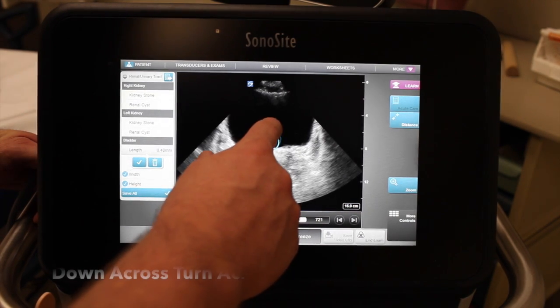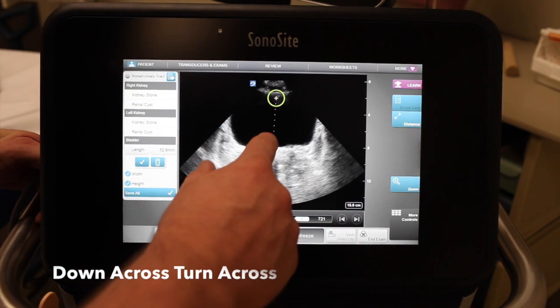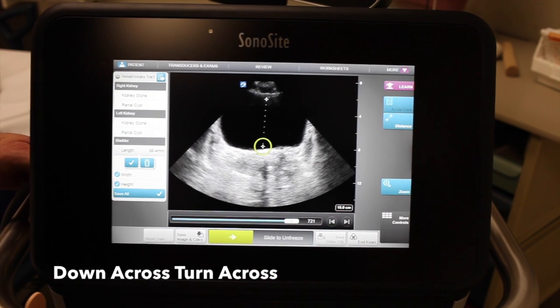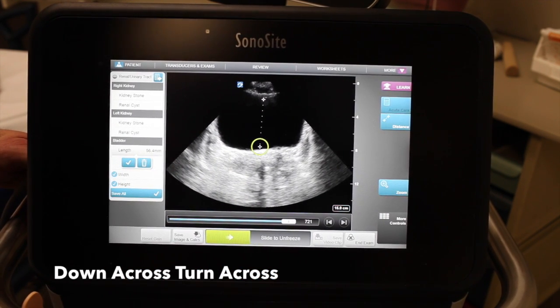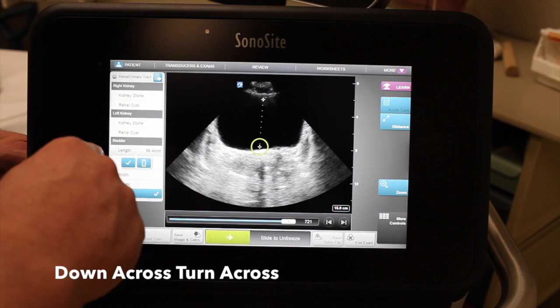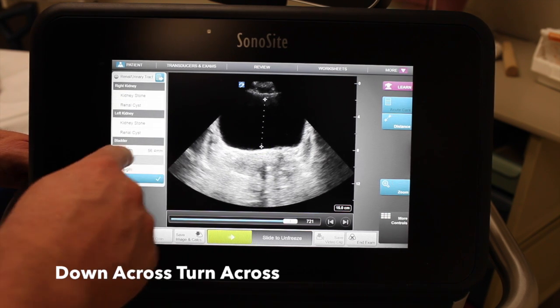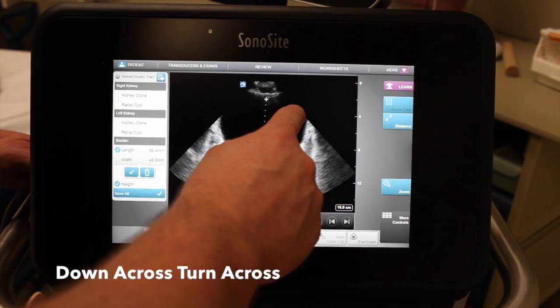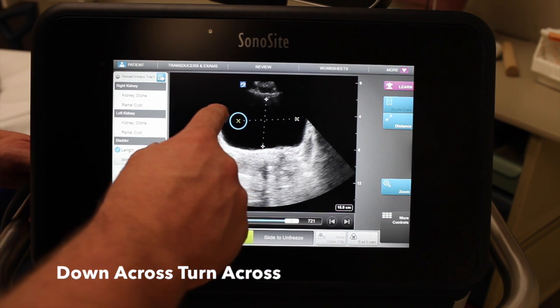A length would be doing up and down. So if we were to look at our data, D-A-T-A: down, across, turn the probe, and across again. So length is our down, width is our across, obviously how wide something is.